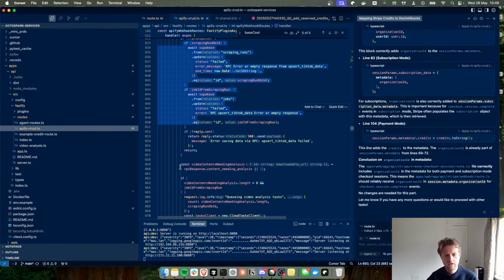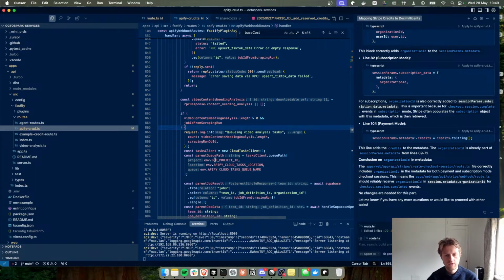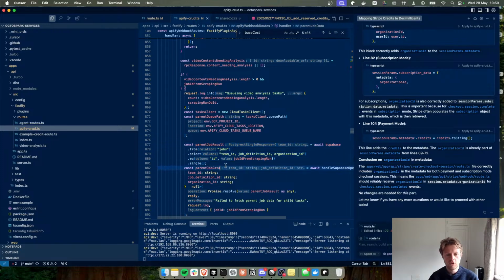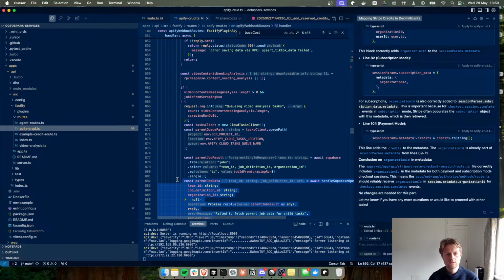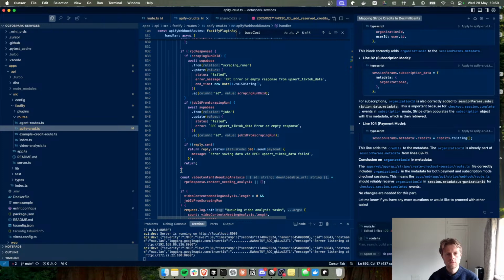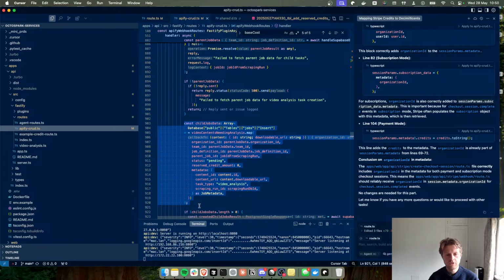But if it succeeds, then we find out how much content needs analyzing. And after that, then we make a bunch of cloud tasks. And after that, then we will then, let's have a look at this. So then we get the parent job. We get the parent job data. Just see here this bit, yeah. And then we create a bunch of jobs that need to be created.